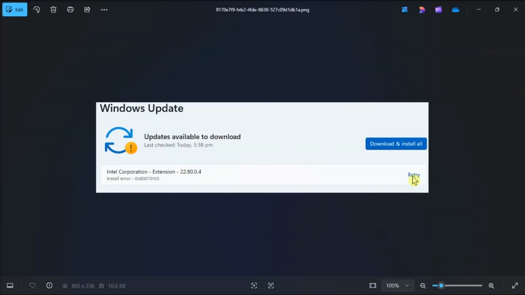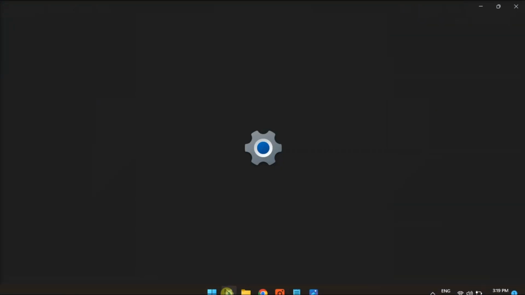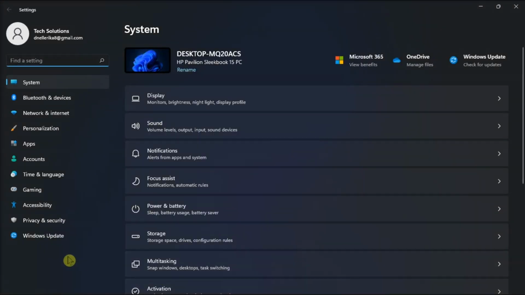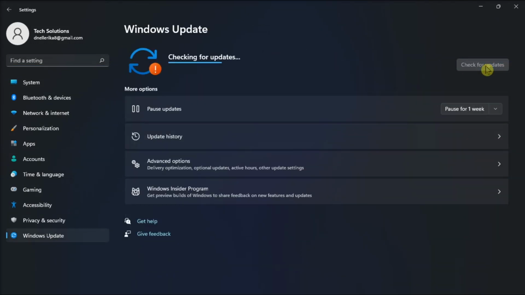Do you get an install error like this on your Windows 11 whenever you try to update? Then you can follow these troubleshooting steps we have for you in this video. So firstly, you can pause and resume the update. You just have to open Settings, navigate to Windows Update, click Pause for a week, then select Resume Updates.